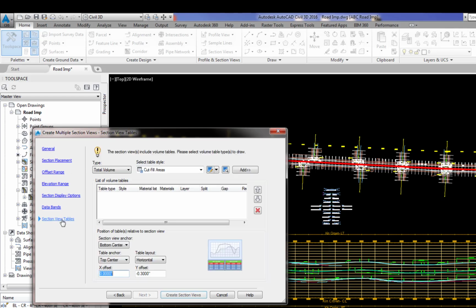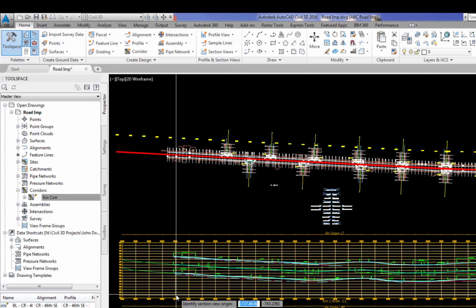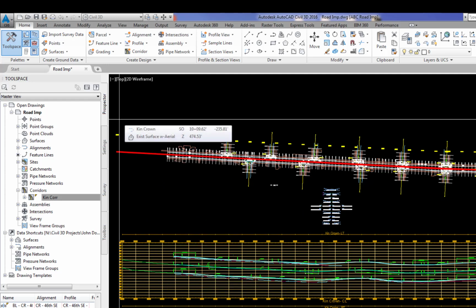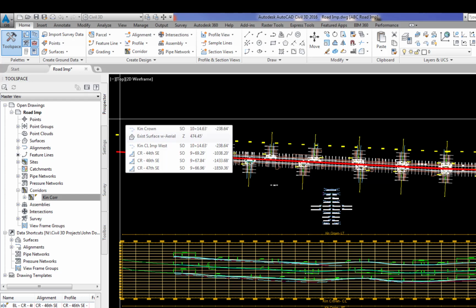Section view tables: type, total volume, cut fill areas, add. Section view anchor, bottom center; table anchor, top center; table layout, horizontal; X offset 0.00 inches, Y offset -0.30 inches. Create section views. Pick a clear area above the plan view, approximately in line with the profile views, for the lower left corner of the sections.